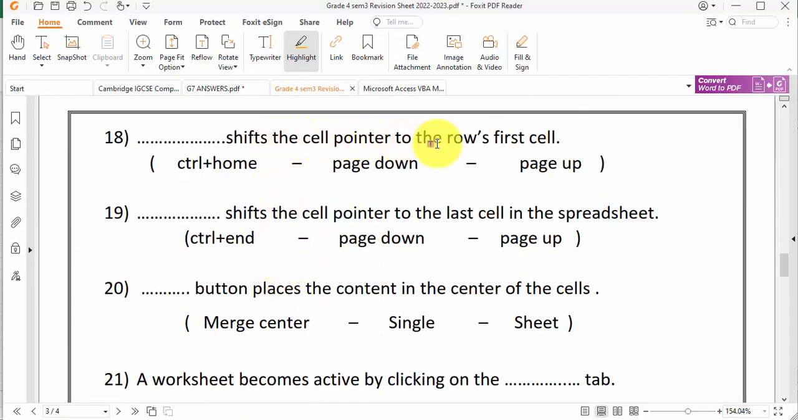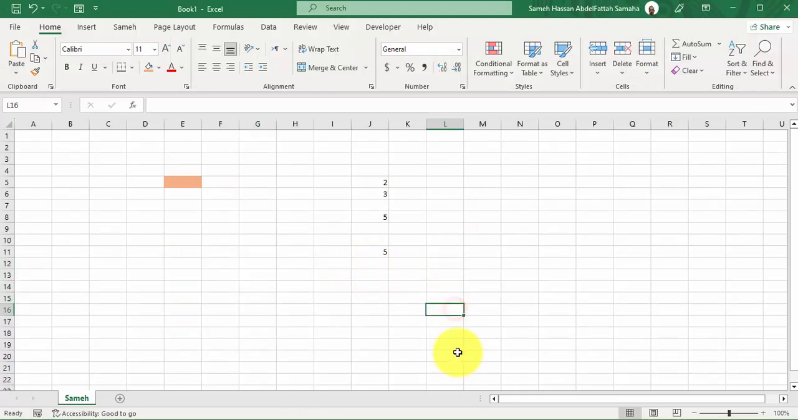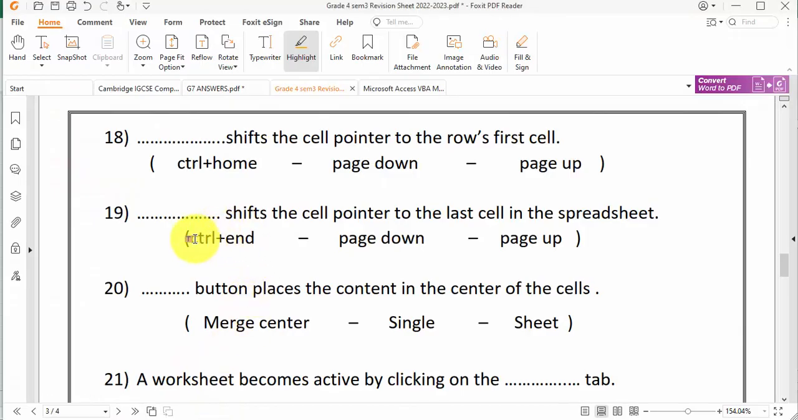Shift the cell pointer to the row's first cell. Here I have not only the row, it's the whole sheet. If I press Control Home from my keyboard, it will jump to the first cell in this sheet. If I press Control End, it will go to the last cell in this sheet. So the first one is Control Home, the last one is Control End.